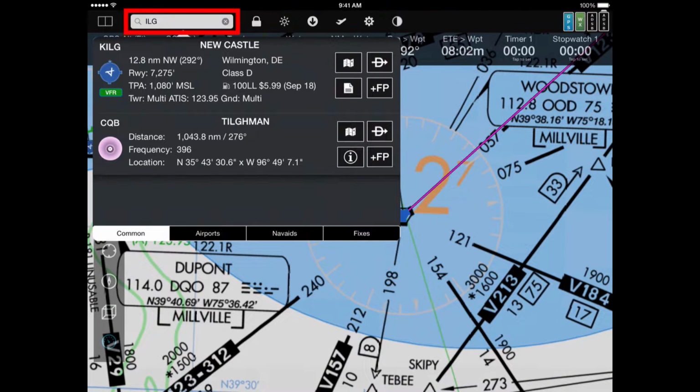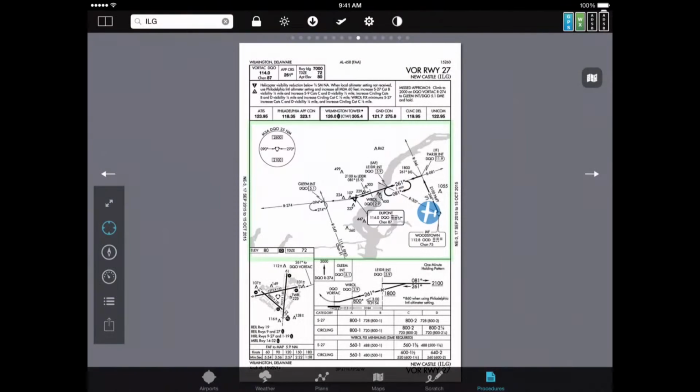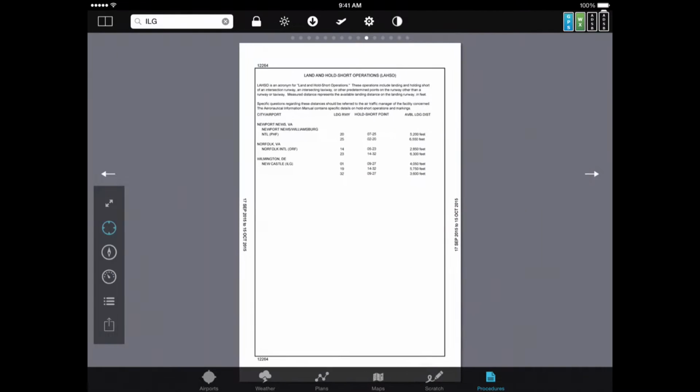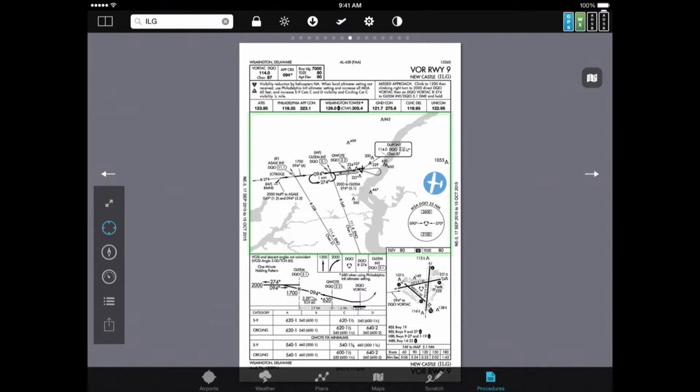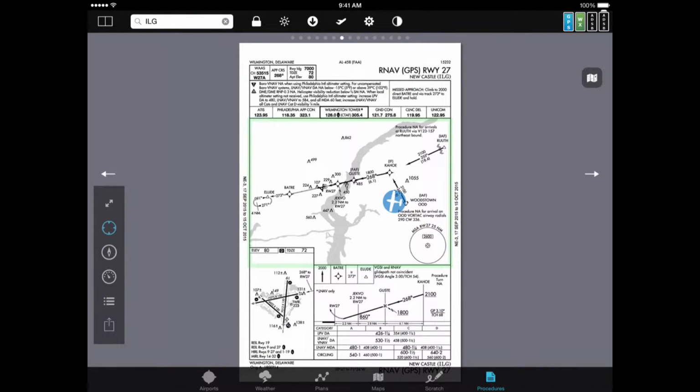I hit the search box. And one of the nice new features is that we can hit a button that looks like a document, which is procedures, on the right-hand side of the screen, and jump immediately to the procedures for this airport. Again, as before, we can simply scroll left and right, see whatever procedure we want, and so on.